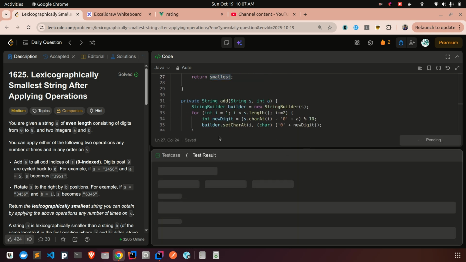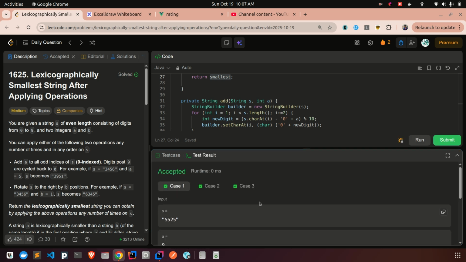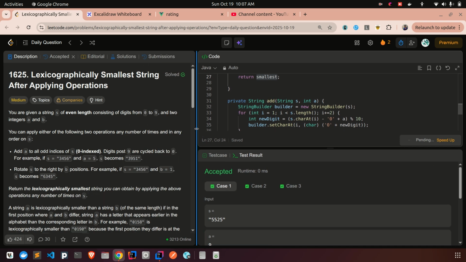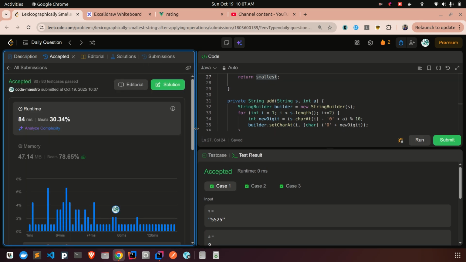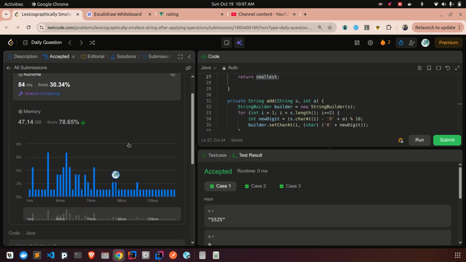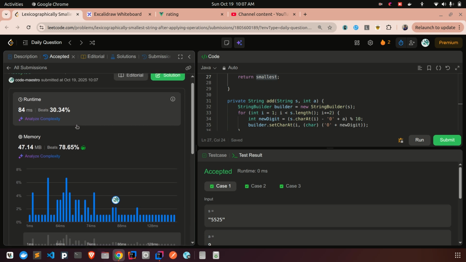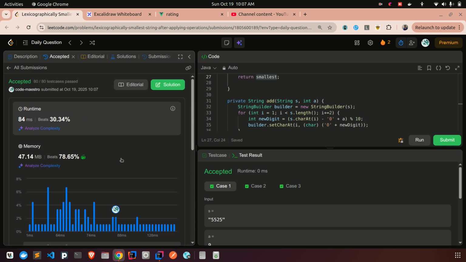Let's try to submit this. As you can see, all the basic test cases passed, and when I submit the problem, all the test cases also passed. This is a pretty efficient solution. It has beaten almost 78% in terms of memory, and it has also done well in runtime. It's a very good approach. Let's analyze the time complexity and the space complexity.